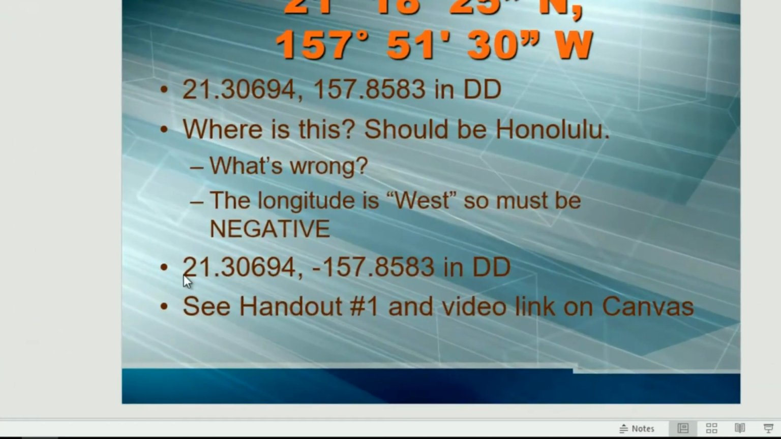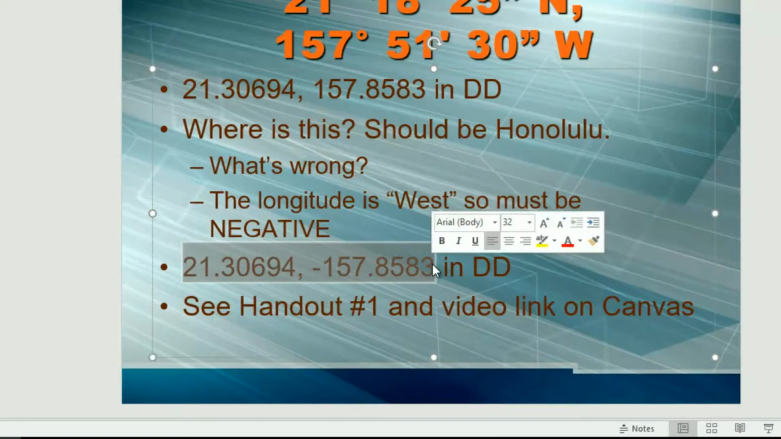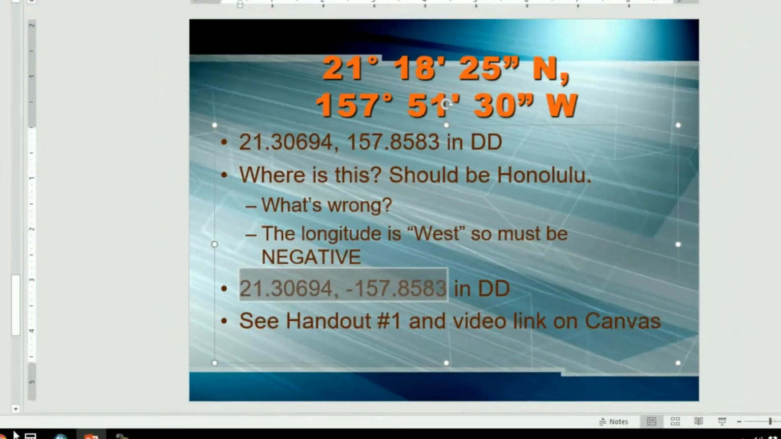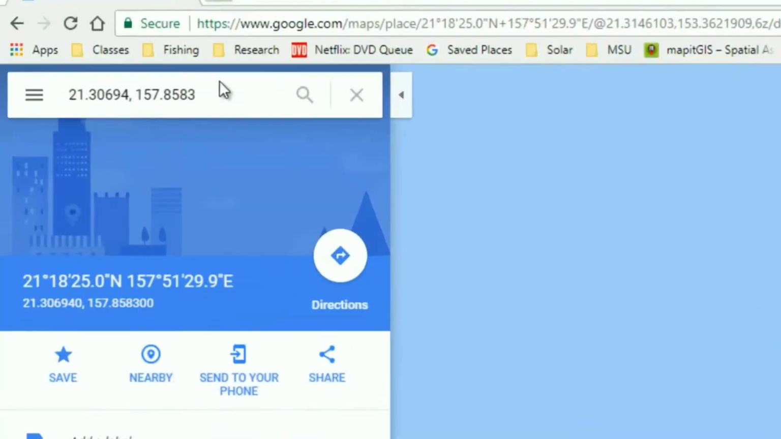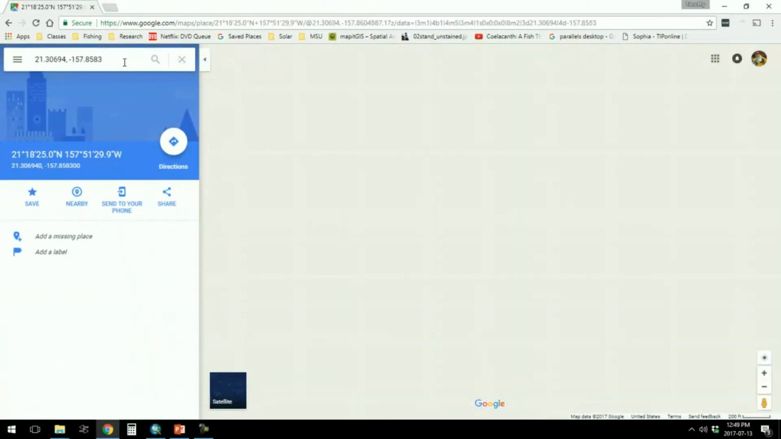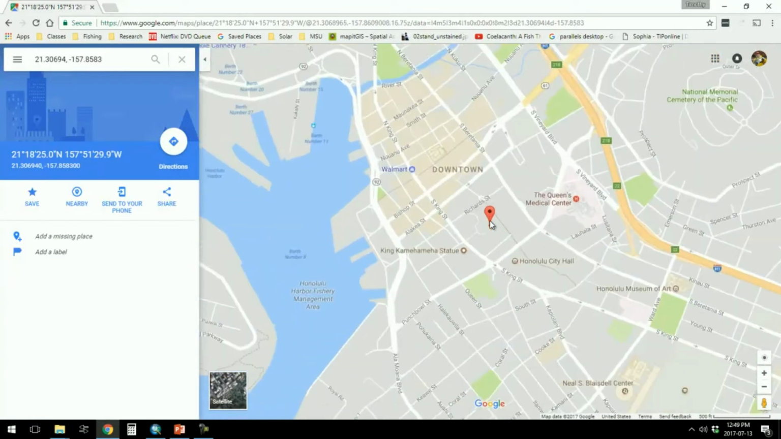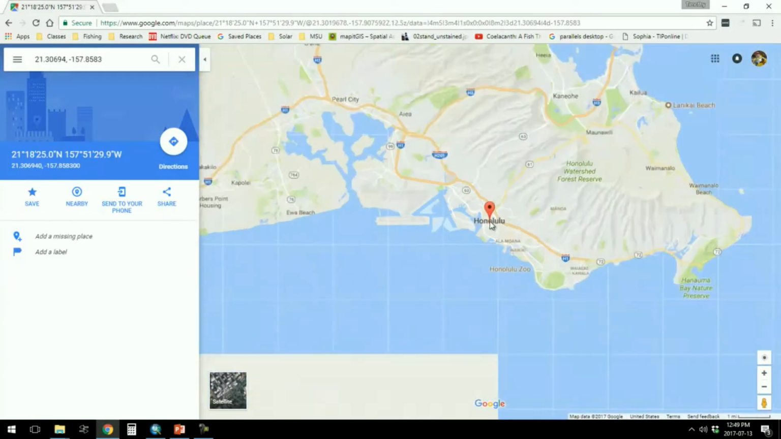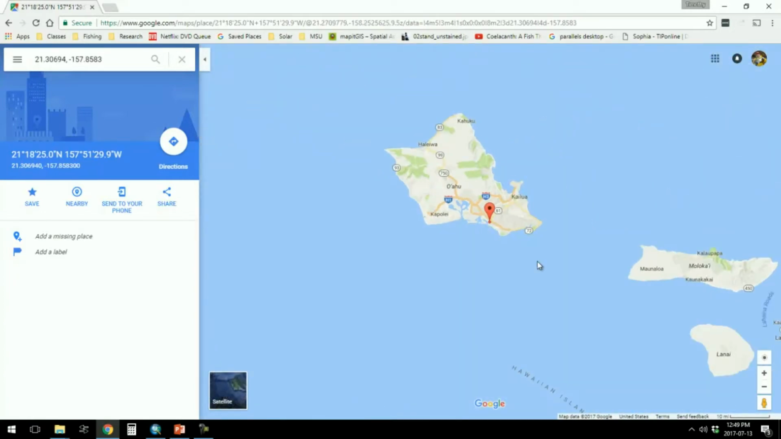Okay, so here we have the correct coordinates, which is negative 157.8583. This should be Honolulu. So I'm going to copy it. Now I'm already in Google Maps. I can just paste it up here. Hit return. And we are in downtown Honolulu. So there you go. We just had the longitude incorrect because it was supposed to be negative because it's west.